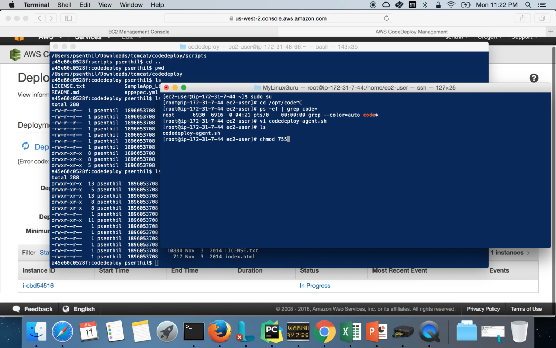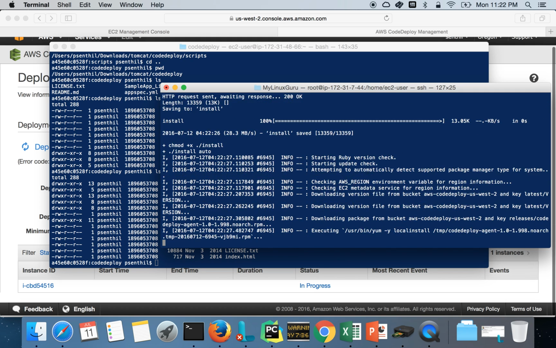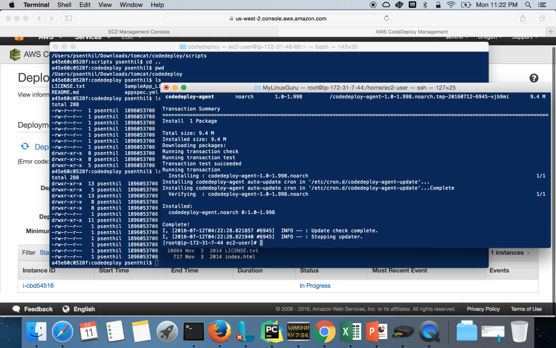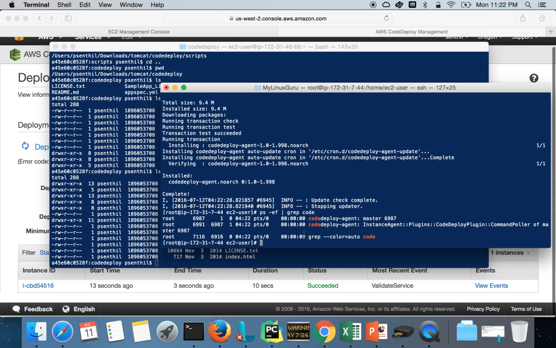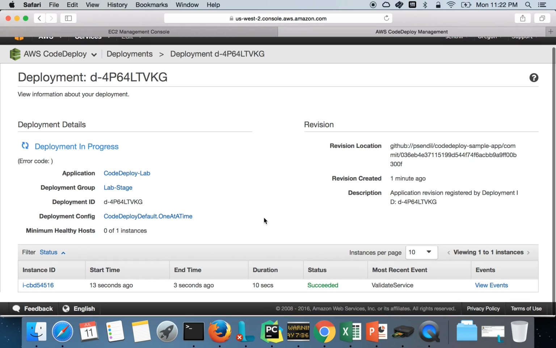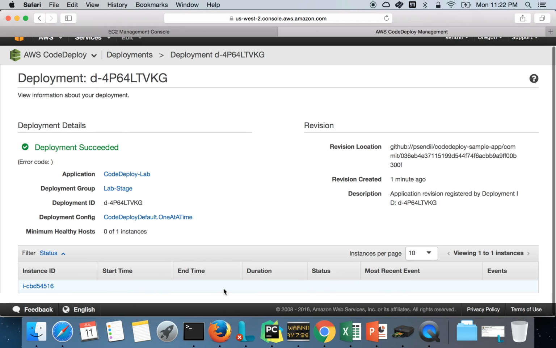This is supposed to be executed as part of the user data script. Maybe I'm not sure whether I copied it properly or not. Grep for code. Okay, see, now the CodeDeploy agent is running fine. That's the process, the agent is running. So I don't know what was missed, maybe something was wrong. But anyhow, the moment I installed the agent, I see the deployment went successfully.